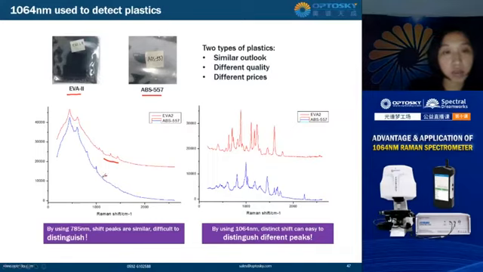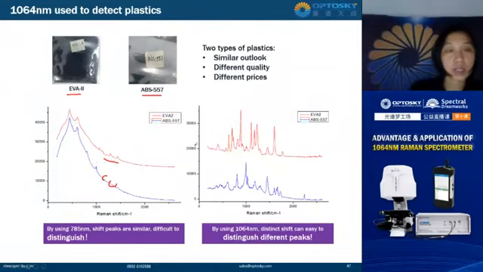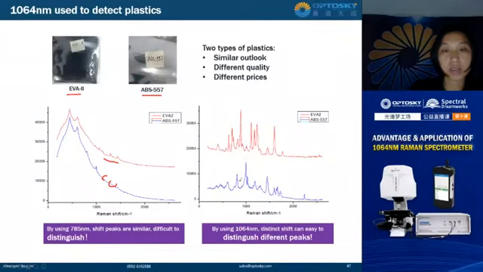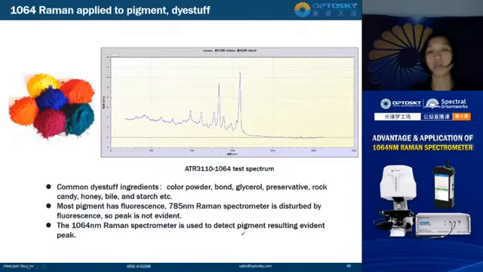With 785, some peaks are lost. And the shifts are very similar; these two are very similar and cannot be told apart. But if you use the 1064, you can see very big differences in the peaks. So these two materials can be identified by the 1064 Raman.